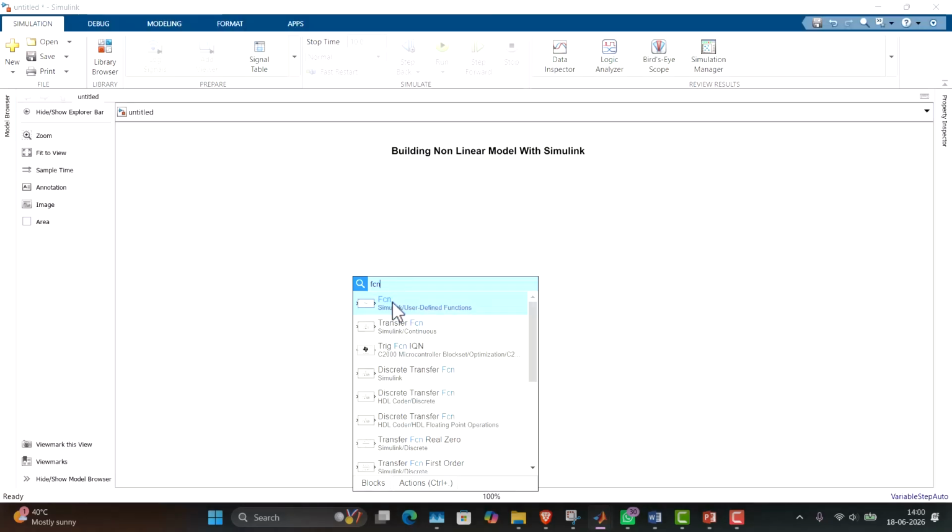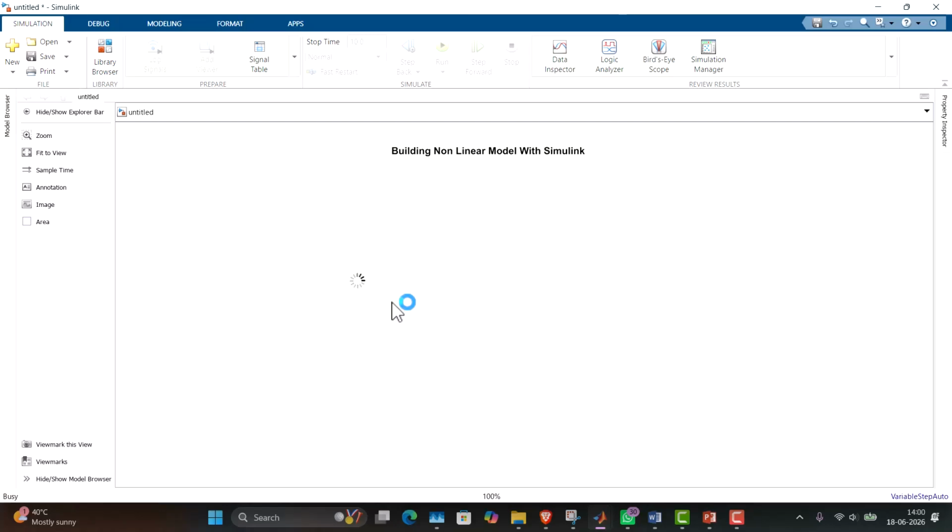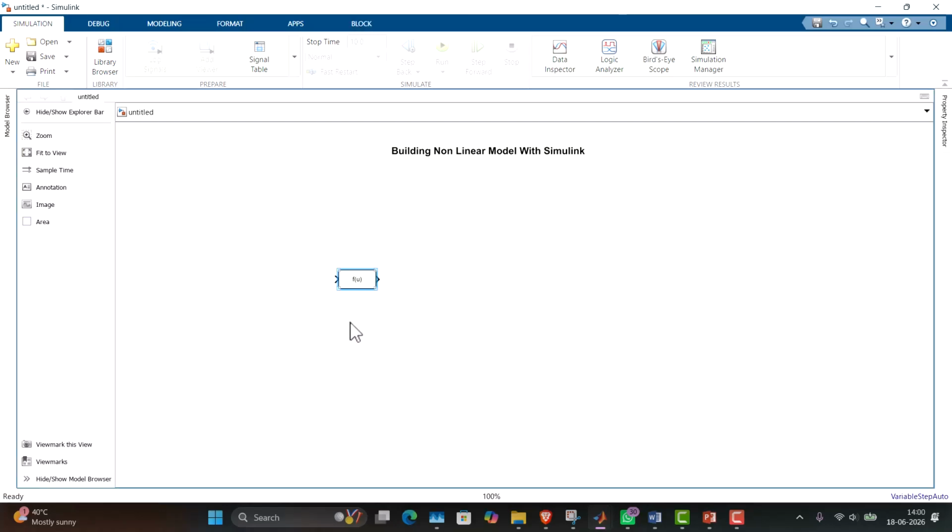First, let's establish the basic structure of our model. We need four main function blocks to represent the key equations of motion. From the Simulink library, drag four FCN function blocks onto the canvas. These will compute x double dot, theta double dot, n and p.